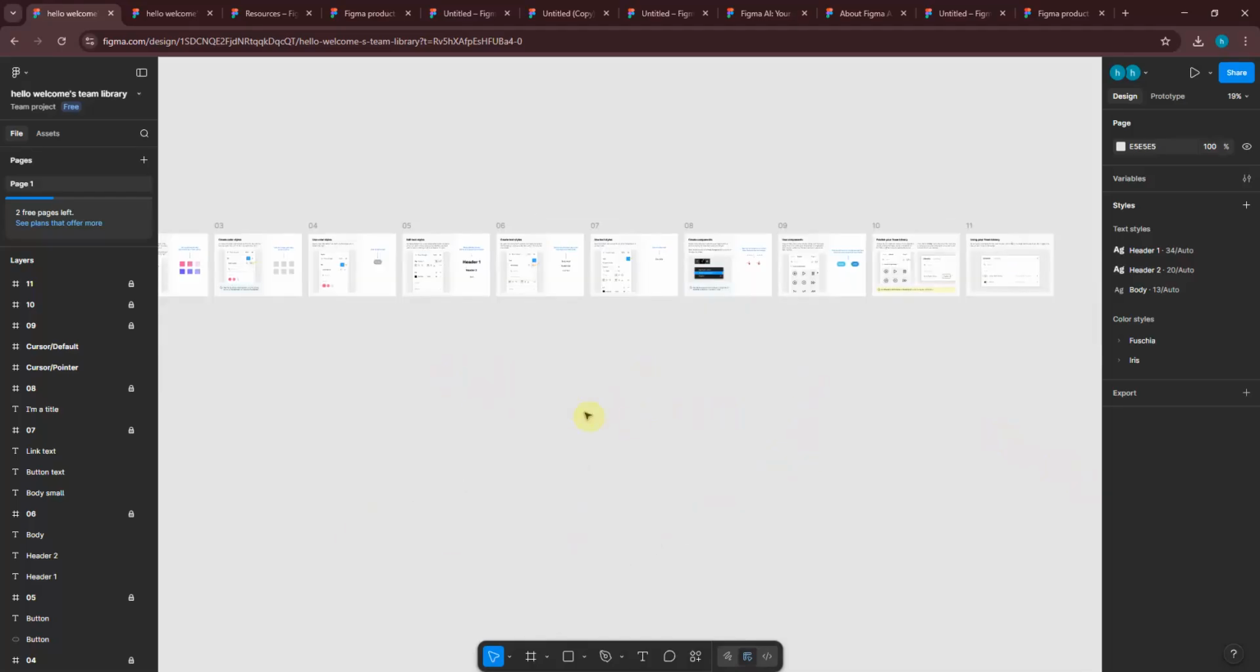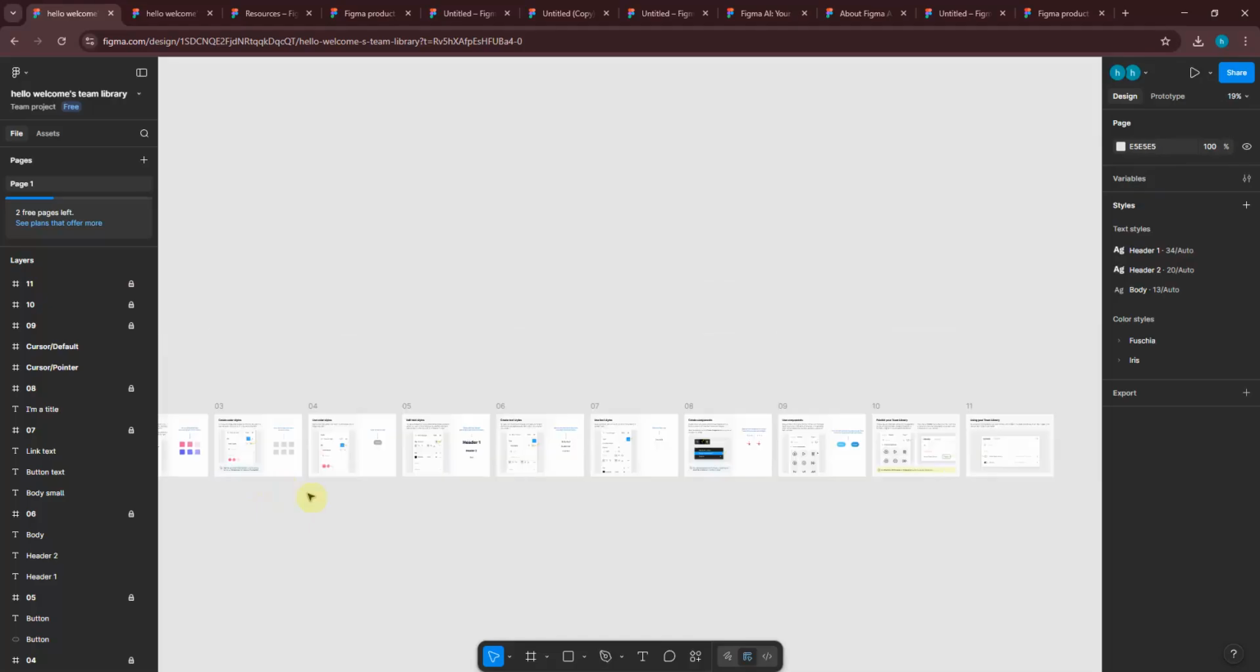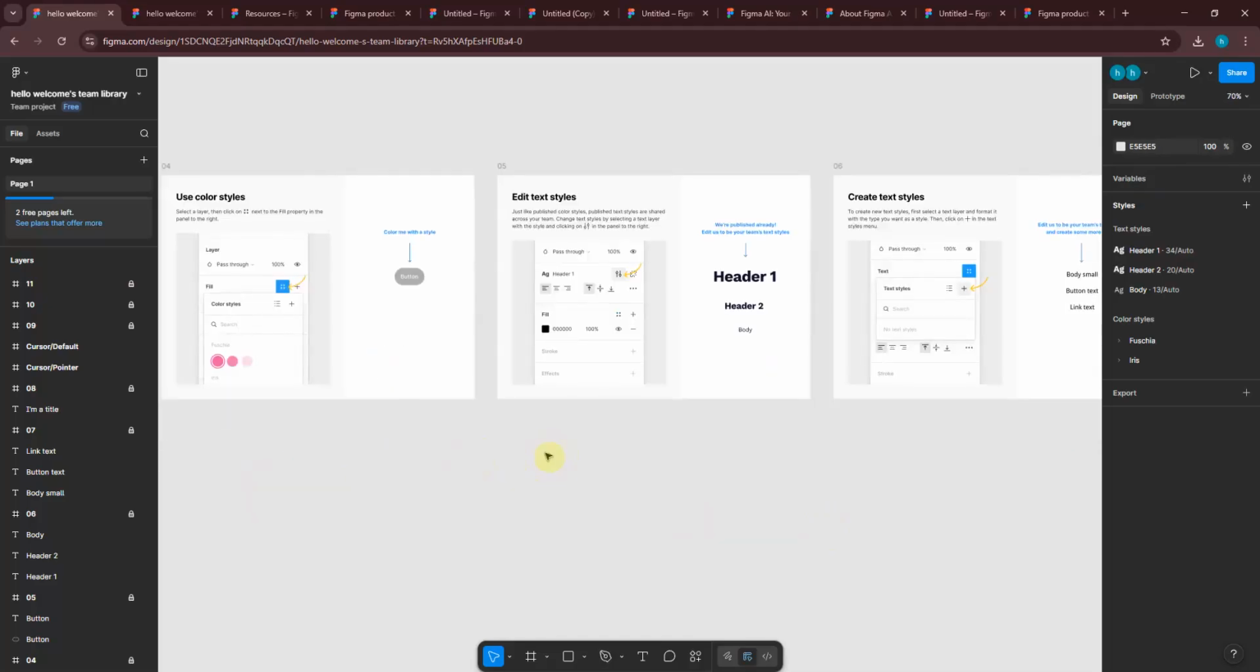To create a new design file, click on the plus sign and select Design File. This opens up a blank canvas where you can start your design work. Use the tools on the left to add shapes, text, and images, and take advantage of Figma's vast library of templates and design resources to enhance your project.